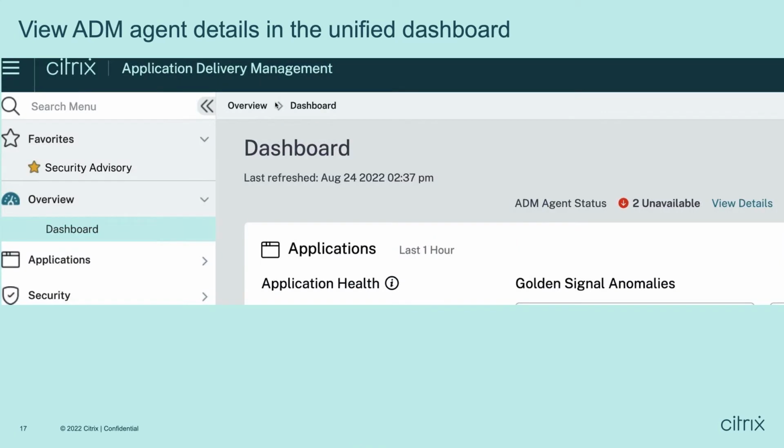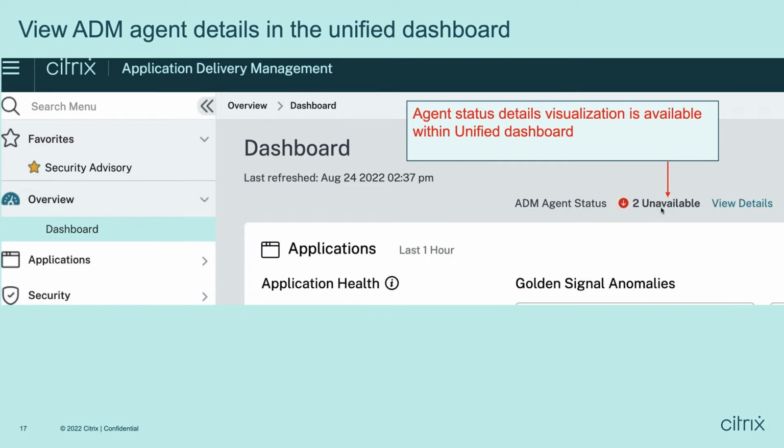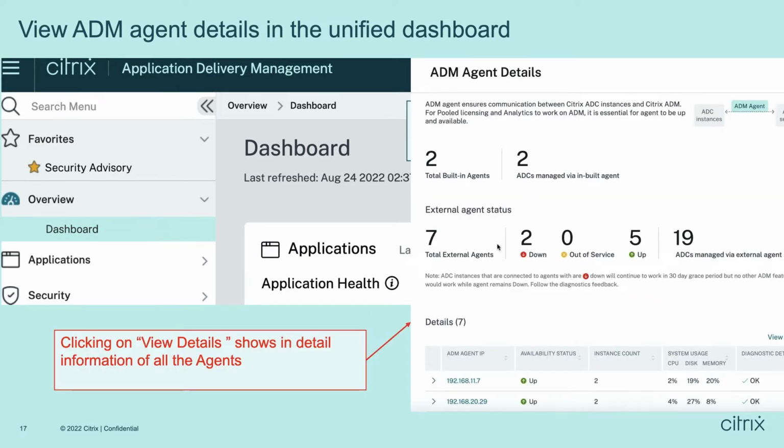And the next one is around the view agent details. Now within the overview dashboard, you have a dedicated section for agent status, which shows how many are available or unavailable, and there is a view details button. The moment you click it, it will open up a side pane and show you the list of all the agents, how many are down and how many are up, what the current status is, and what the diagnostic report is. All of this can be viewed here.